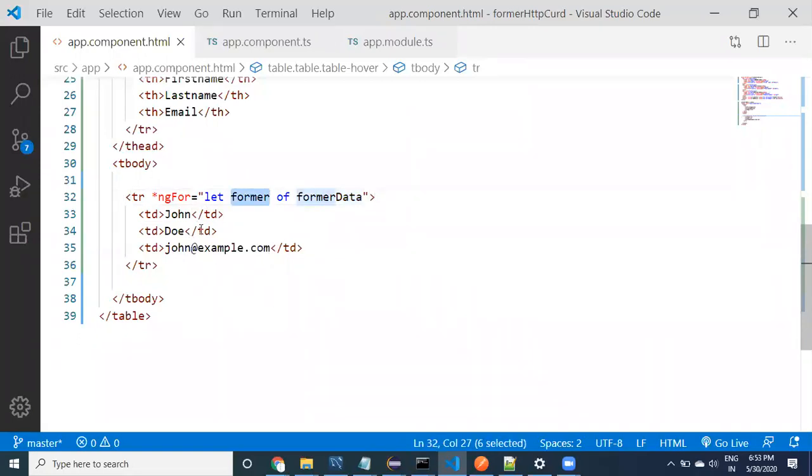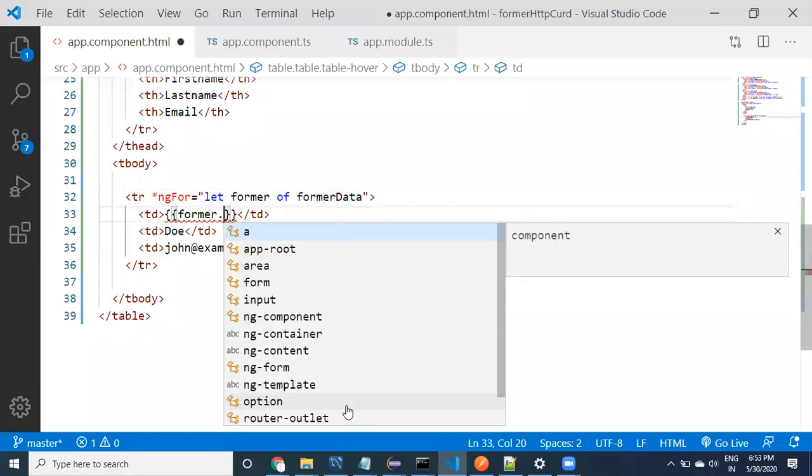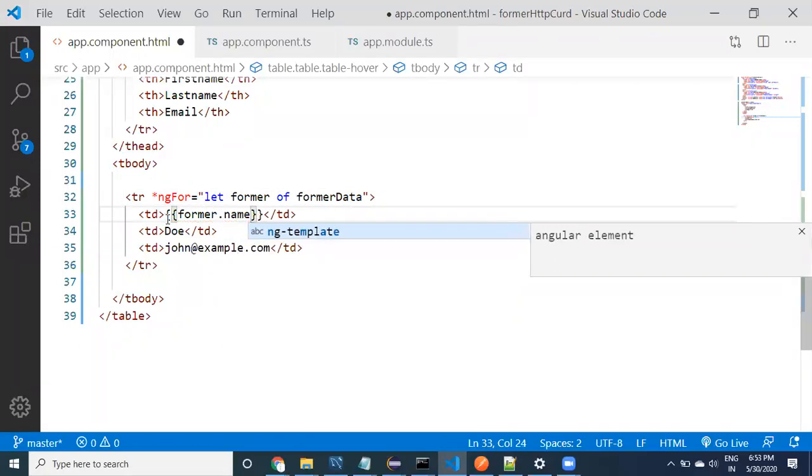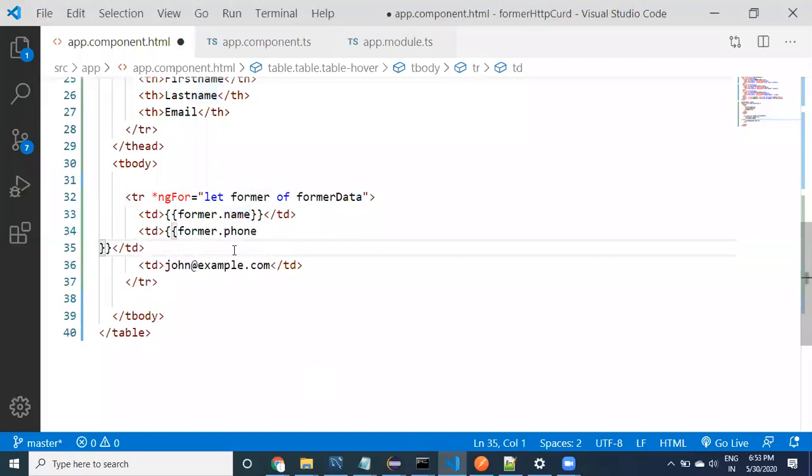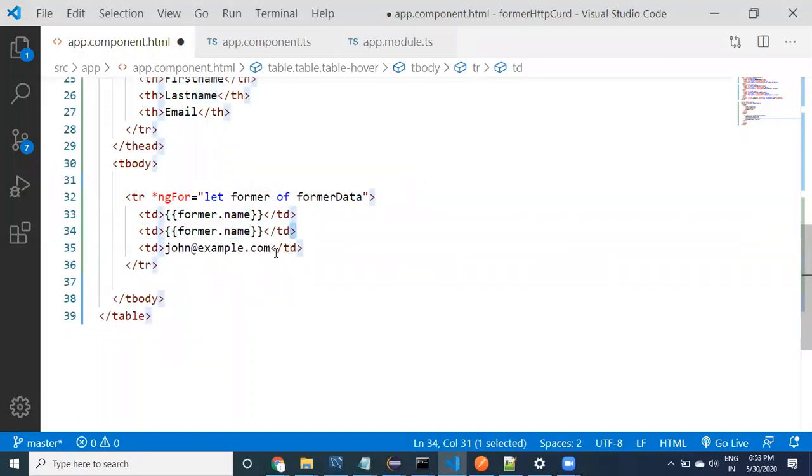Okay, farmer. Now what I can do is farmer dot, what is the property, what are the keys that we have in the farmer? Name, farmer.name. Okay, farmer.name, and then, guys, along with farmer.name, what are the properties? Phone, very good, and along with that, anybody remember? WhatsApp. Yeah, that's it. WhatsApp.